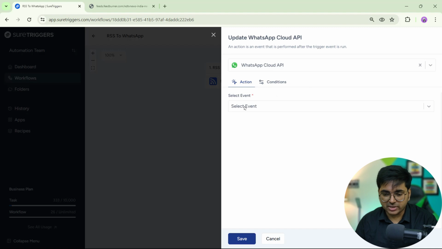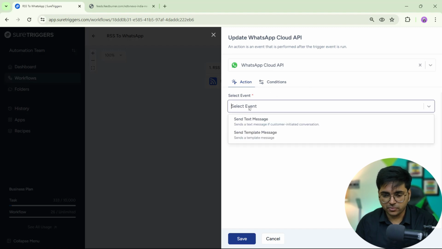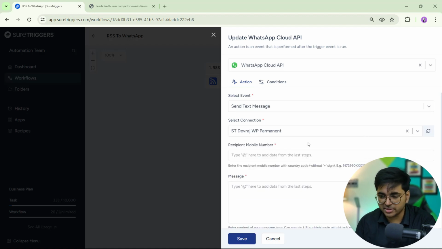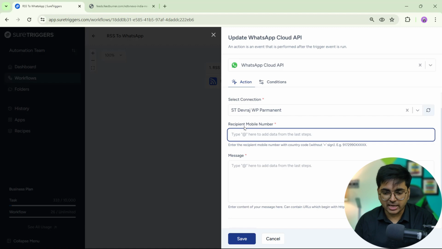Next, we need to select the event. We need to send the text message on WhatsApp whenever there is a new post on the website. So selecting this option. Next, I will select the connection. Once you have the Meta Developers account and the WhatsApp Cloud API, you will be able to connect this with SureTriggers. Next, it is asking for the phone number, and I will write the phone number here manually, but you can also map the data in these fields on other workflows.